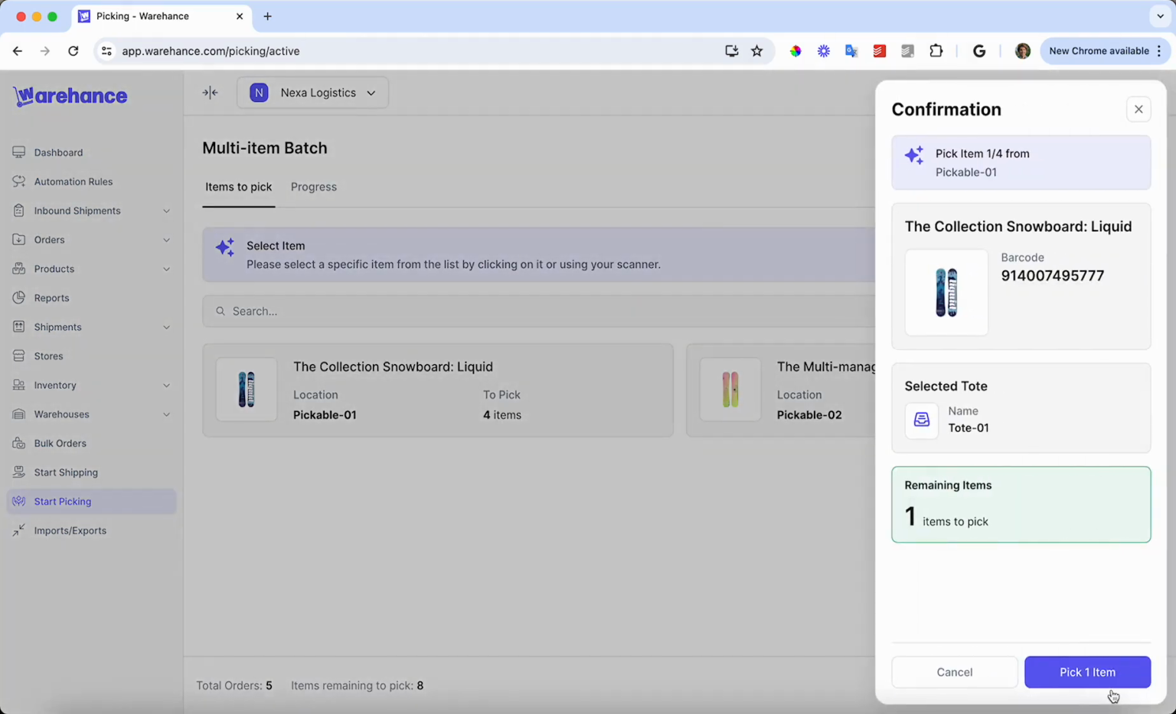Now that you've selected both the item and the tote you'll be picking to, you're instructed to pick each item. Under remaining items, you can see the quantity of that item that is remaining to pick to the tote that you've selected. In this case, the collection snowboard to tote 1 has 1 item left to pick.